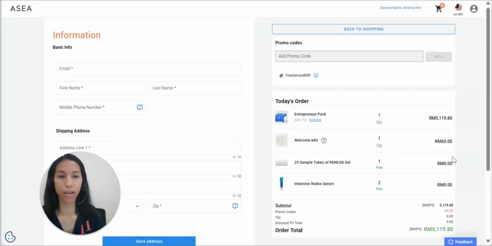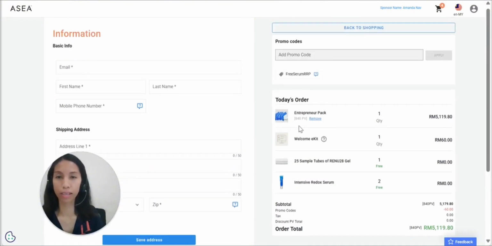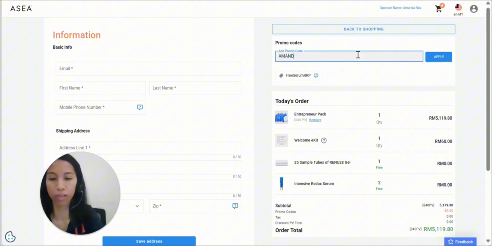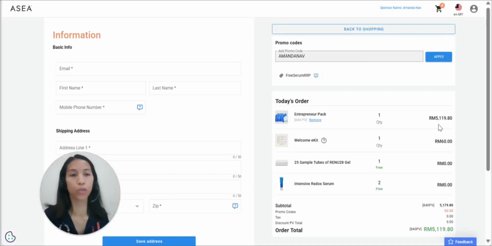And then as you can see it here, right? The 60 welcome e-kit that I told you about just now is already deducted here. And I'm going to key in my personal promo code, which is 10%. And then you will also see another 500 plus discount. Amanda now. So this is my personal promo code. All right. So later on you can see it.